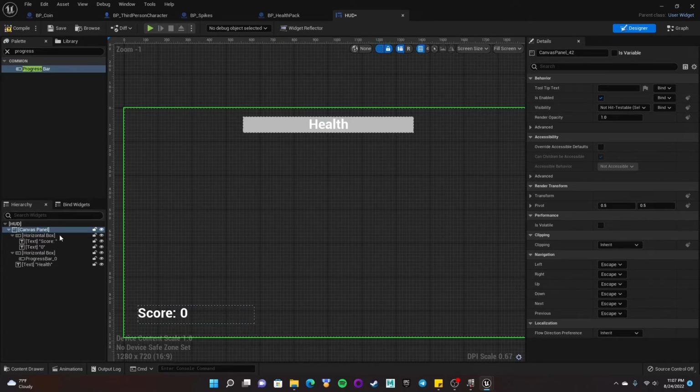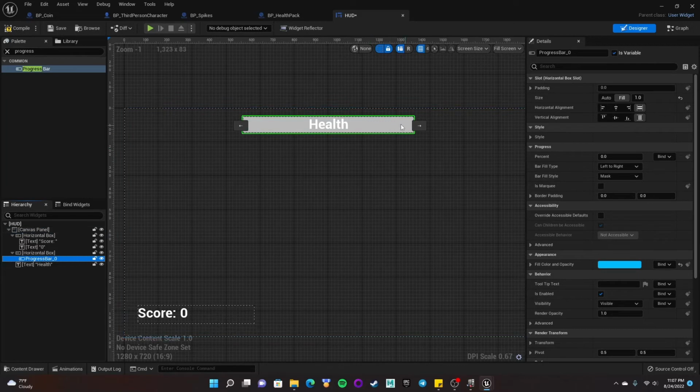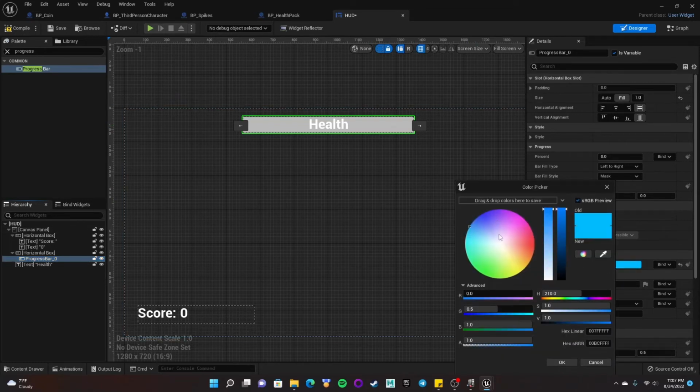But really the important thing about my progress bar now is if I look in the details, it says the color is actually blue, but here it's not, right? And maybe I don't want it to be blue. Maybe for my health, I want it to be green because I have that health pack that has some green on it, right? So I'm trying to use some consistency here in my colors. That makes sense.